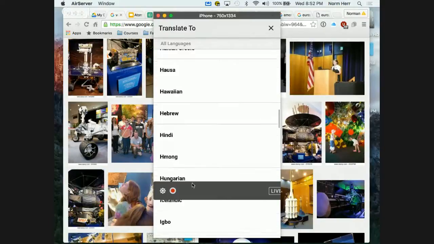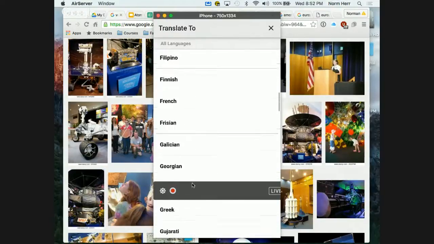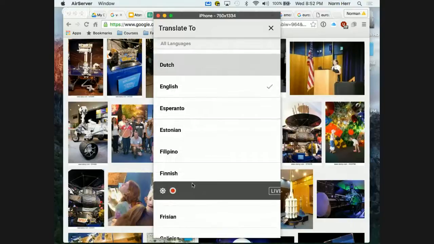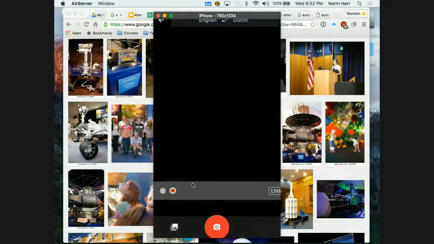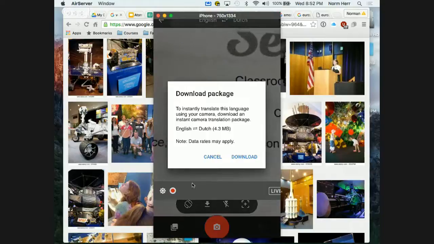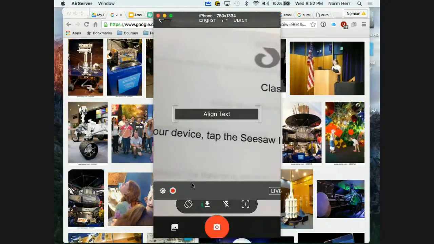Hey, it'll work in Chinese. I'm going to Hong Kong. Oh good, they do have Dutch. Oh, you want me to download Dutch for you? It didn't do it. 4.3 megabytes.